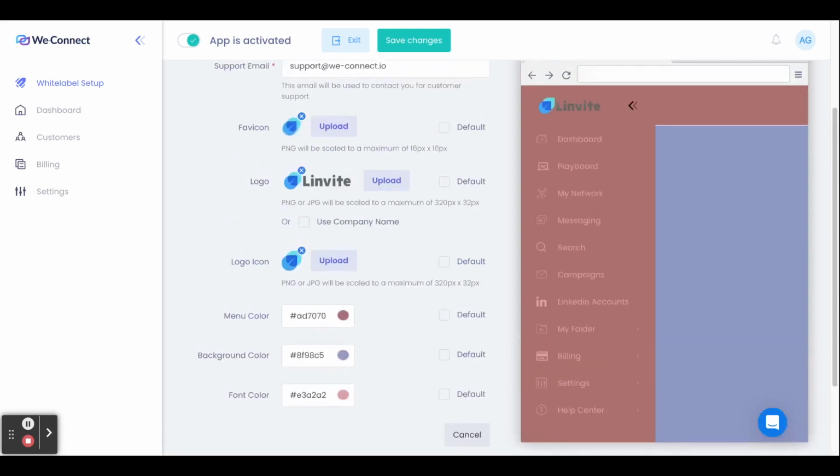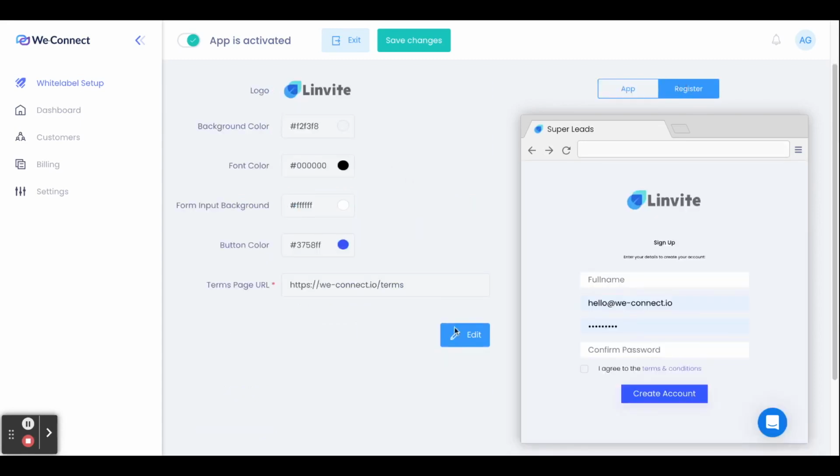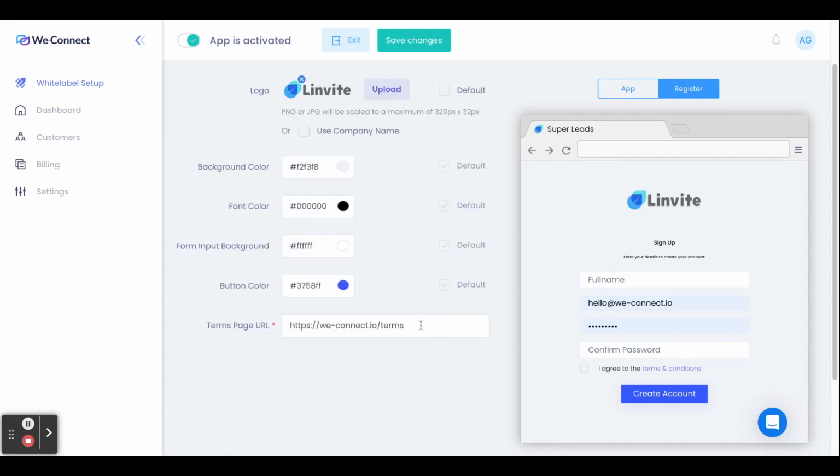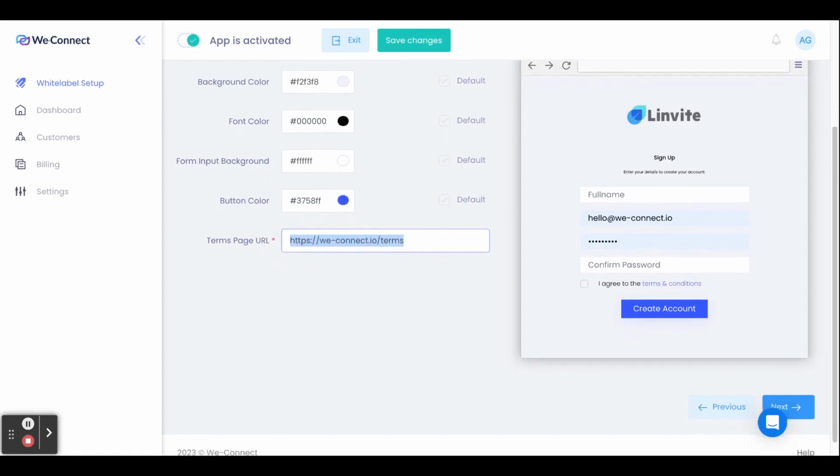Now looking at the right-hand side, notice where you see the app. There is also a Register button. Here you can customize your registration pages exactly the same way as you did to your app. For example, you can again update your menu color, background color, and font color to match your company's branding and style guidelines. If you would like your customers to agree to certain terms and conditions, like pricing, refunds, subscriptions, cancellations, etc., before you give them access to the app, add the URL to the Terms Page URL field on the left, and it will automatically link on this page.